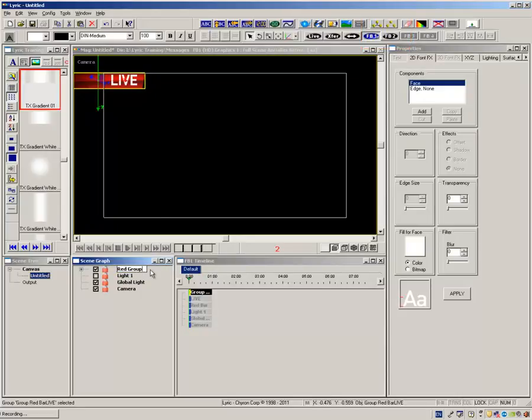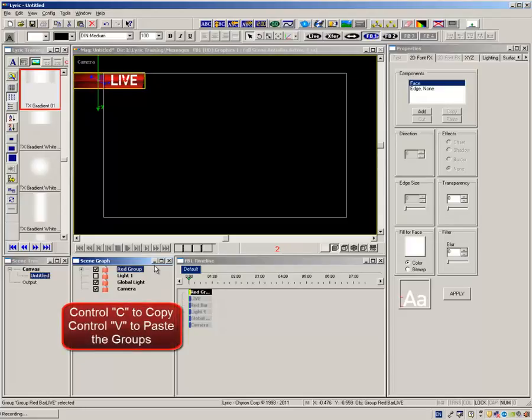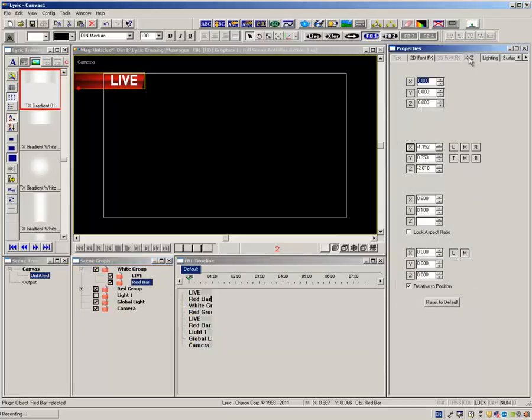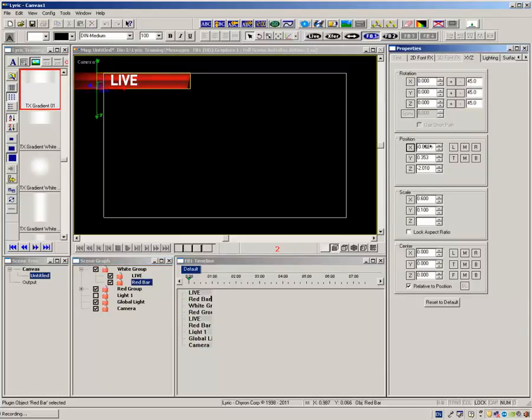In addition to the red bar and live, I want to add a breaking news bar and text as well. It might end up looking a little different than the red bar group, but because all of this was made once, it is very easy to copy and paste them to make a second bar and text. Once it is copied, let's go in and change the name of the group to white group. And finally, open up the group and rename the white bar and text.